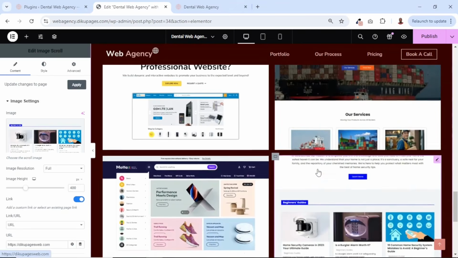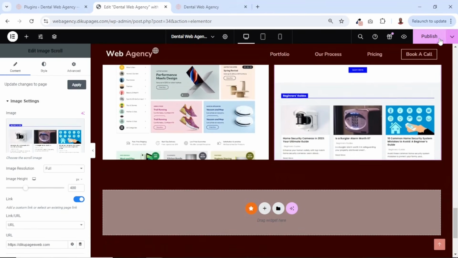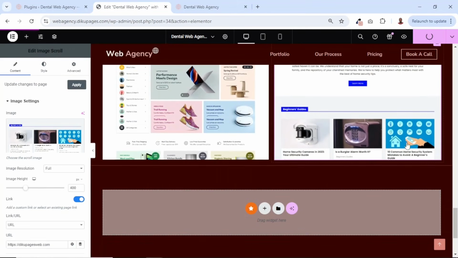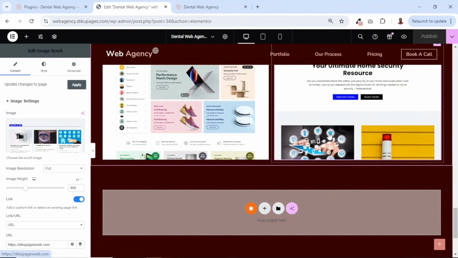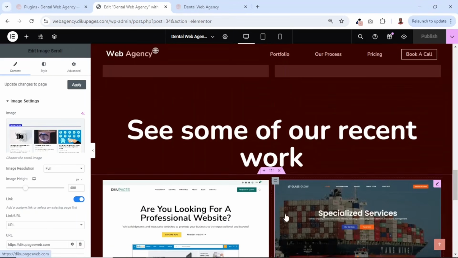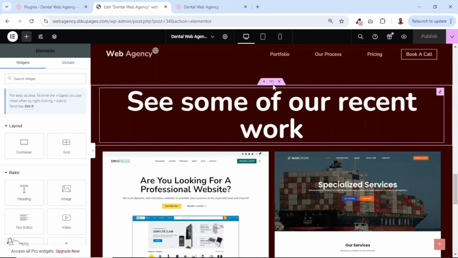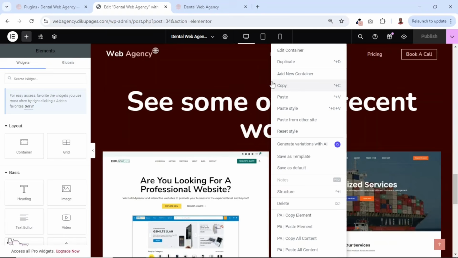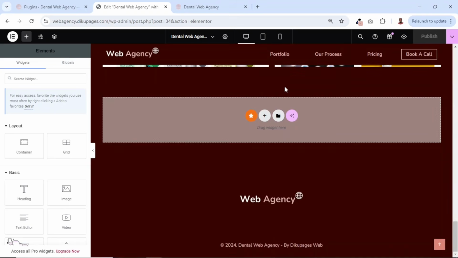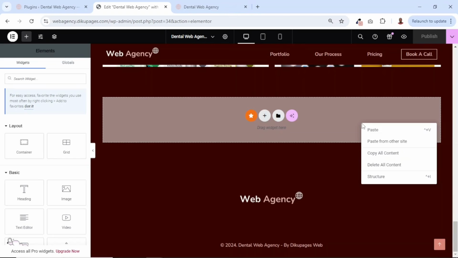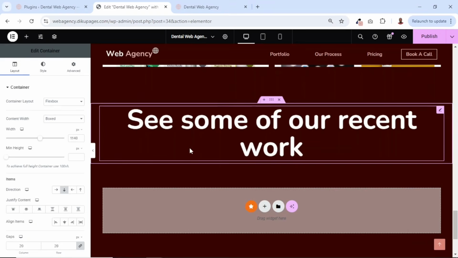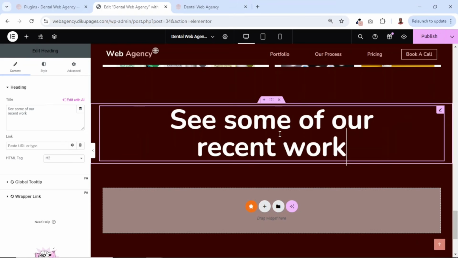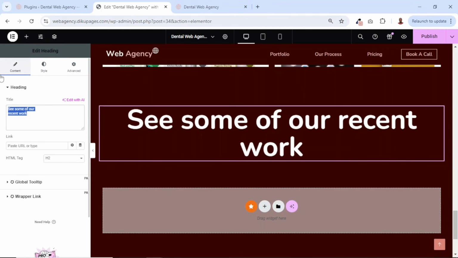And now we are done with our portfolio section. I can click on publish to save my work. The next section I'm going to create is going to be similar to this one. So what I do is I can just go ahead and right click here, click on copy, going down, right click here, click on paste. I'll have the same heading style. The only thing I need to do is select this, then I'll go ahead and change my text.